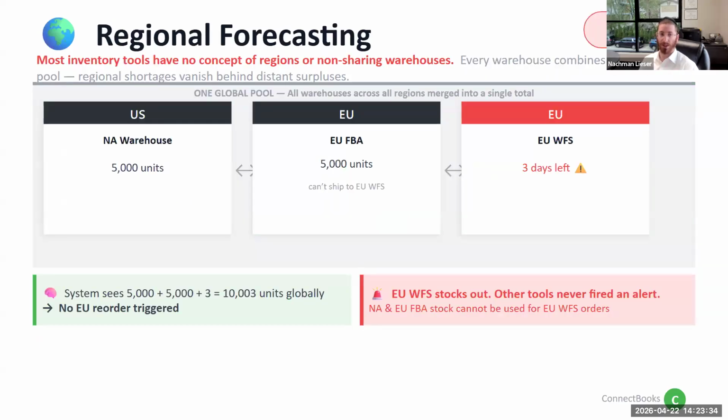Now, then we also have regional forecasting. So the regional is basically the same idea of not sharing warehouses, but just on a broader scale. So regional basically, you have inventory in the US, you have inventory in the EU, right? So let's say, for example, we spoke with a customer, we were building the forecasting, and we asked, what are the issues you're facing? And they explained to us, look, if we have, let's say, 5,000 units on hand in the US, and the EU basically has nothing left, it's not going to tell us to reorder in the EU because it says you still have 5,000 units on hand.